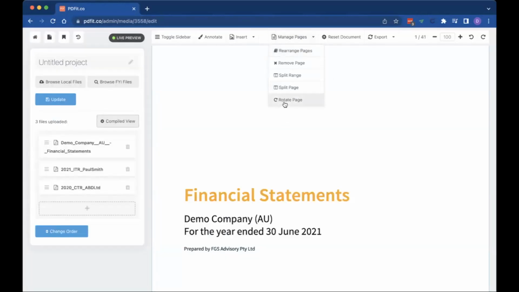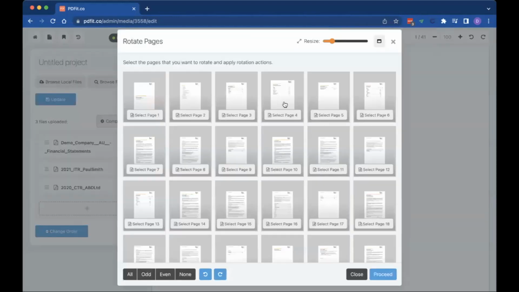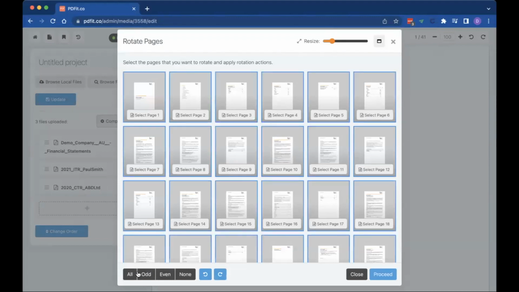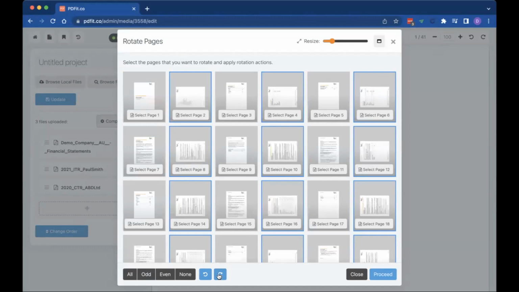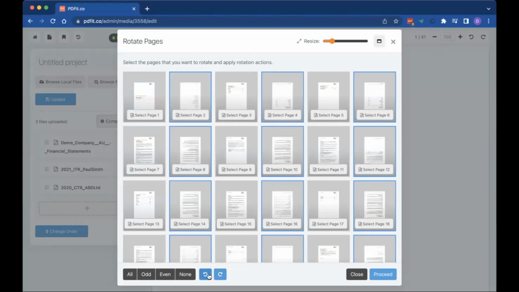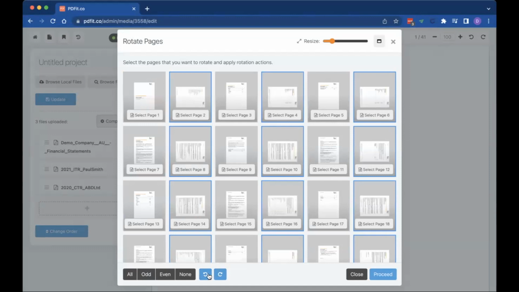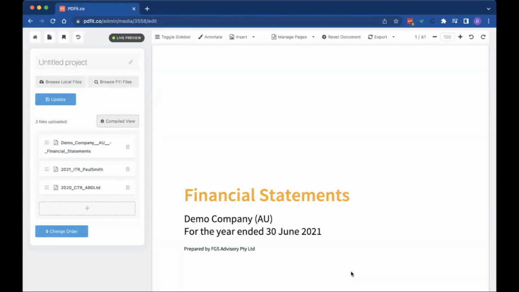And then finally, we've got rotate. This is a handy feature for if the scanner has got things the wrong way around. You can say, I want to rotate all pages or just my odds or evens or whatever. And then you can just use these little arrows on the side, which is going to change the rotation aspect of those pages. Cool.